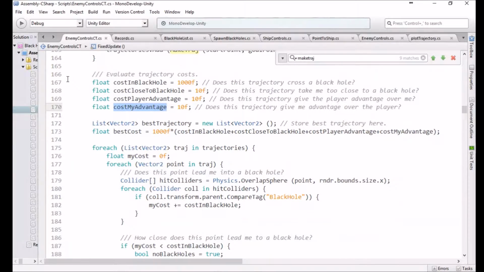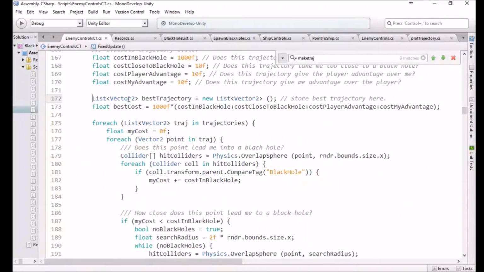So today we're just going to take a look at these first two costs, whether we end up in the black hole and how close we end up to the black hole. So to evaluate the costs, we're going to keep track of which one is the best trajectory. So out of all those trajectories we generated up above, the best one, the one with the lowest cost, is going to end up stored in this list here.